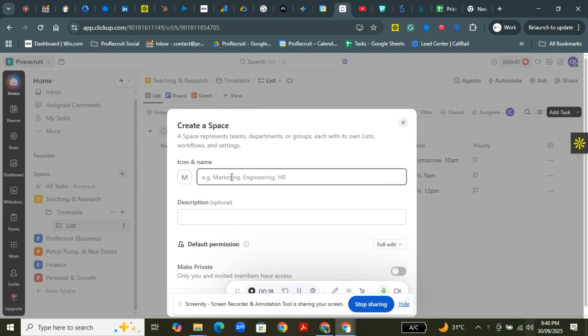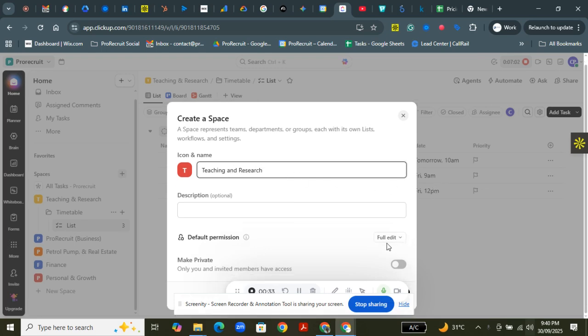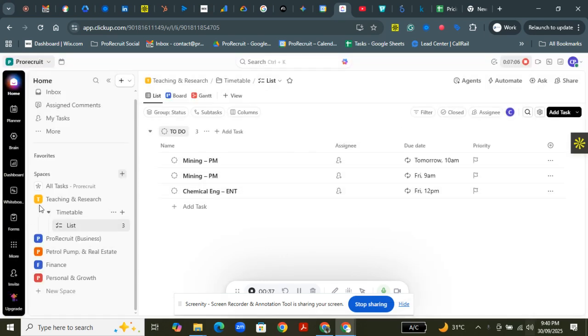So the first thing is creating a space. I'll give you examples of what I am doing for my teaching. I'll choose teaching and research as a space and I'll click on continue. Here, a space like this would be created. What we can do next is segregate it into different folders.